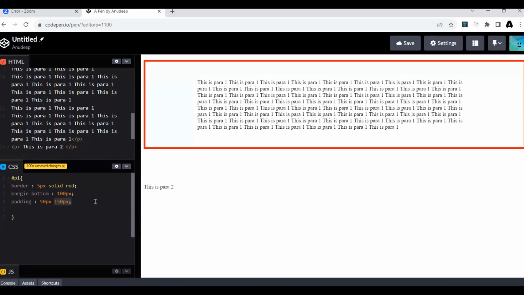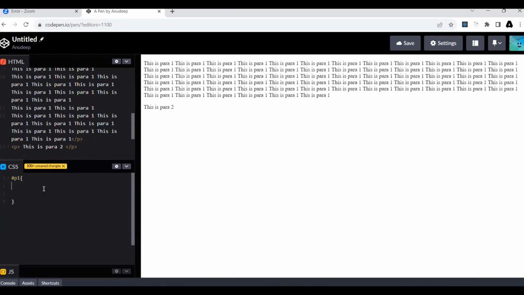If I did not give any border. Okay. So now we don't have any border. So now if I give padding top or padding left, will the padding be applied? What do you think? Yes or no? Okay, so the padding will still be applied. I'll tell you the reason why.